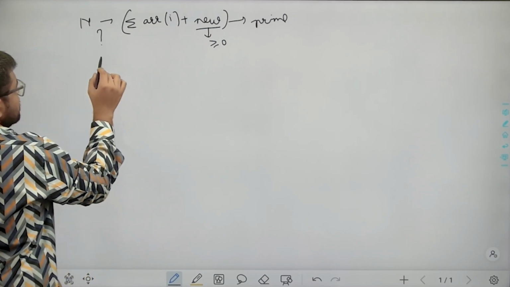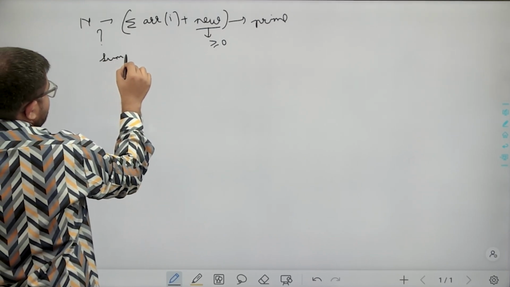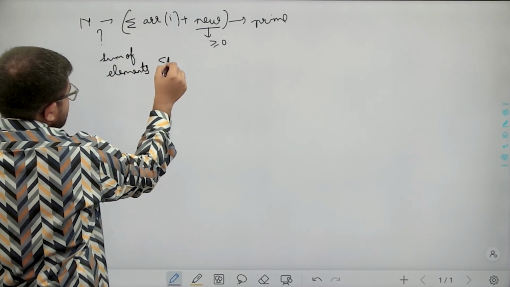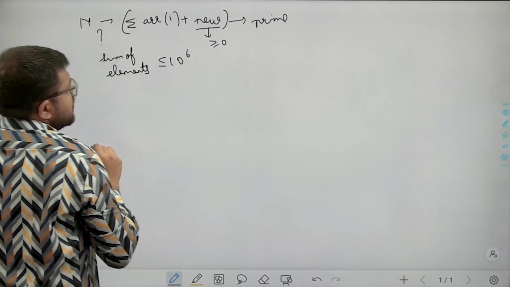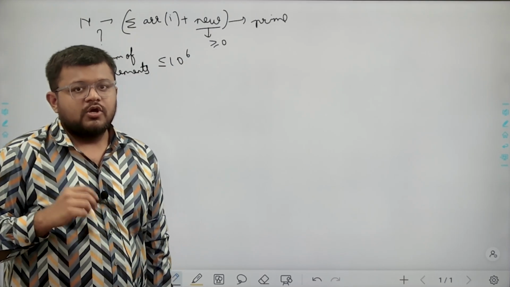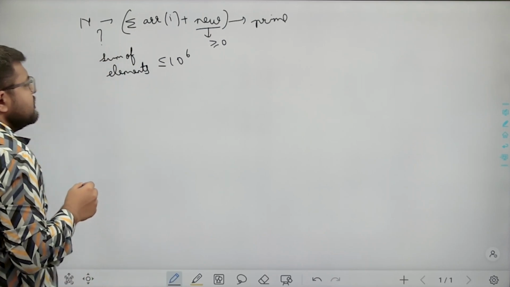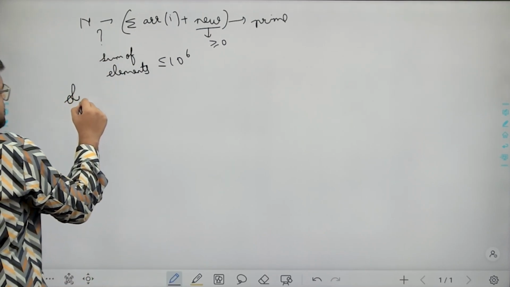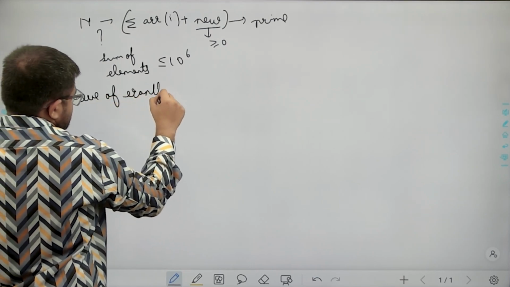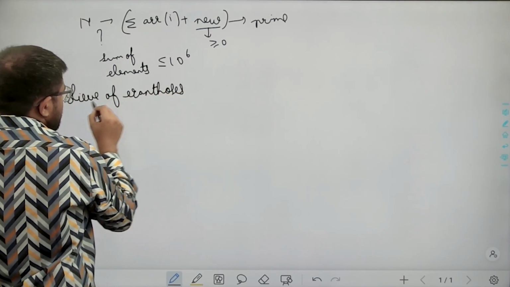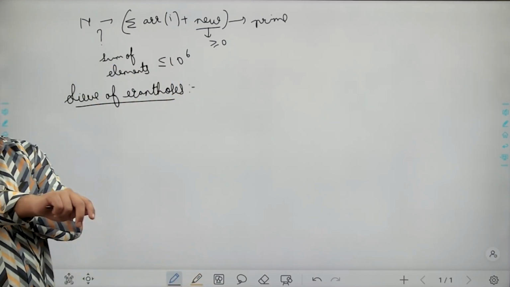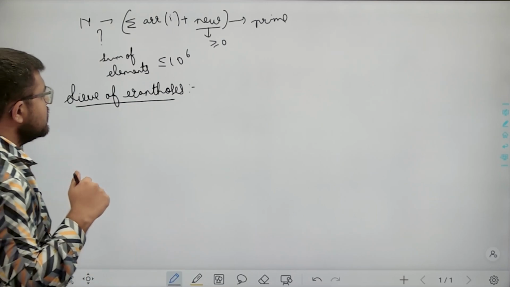Now in the question it is also said that the sum of elements of the array is less than or equal to 10 to the power 6. Okay, and the expected time complexity given is n log n. So what we can basically do is, using the Sieve of Eratosthenes, we can find out all the prime numbers from 0 to 10 to the power 6 in 10^6 log 10^6 time. Okay, so how does it work?